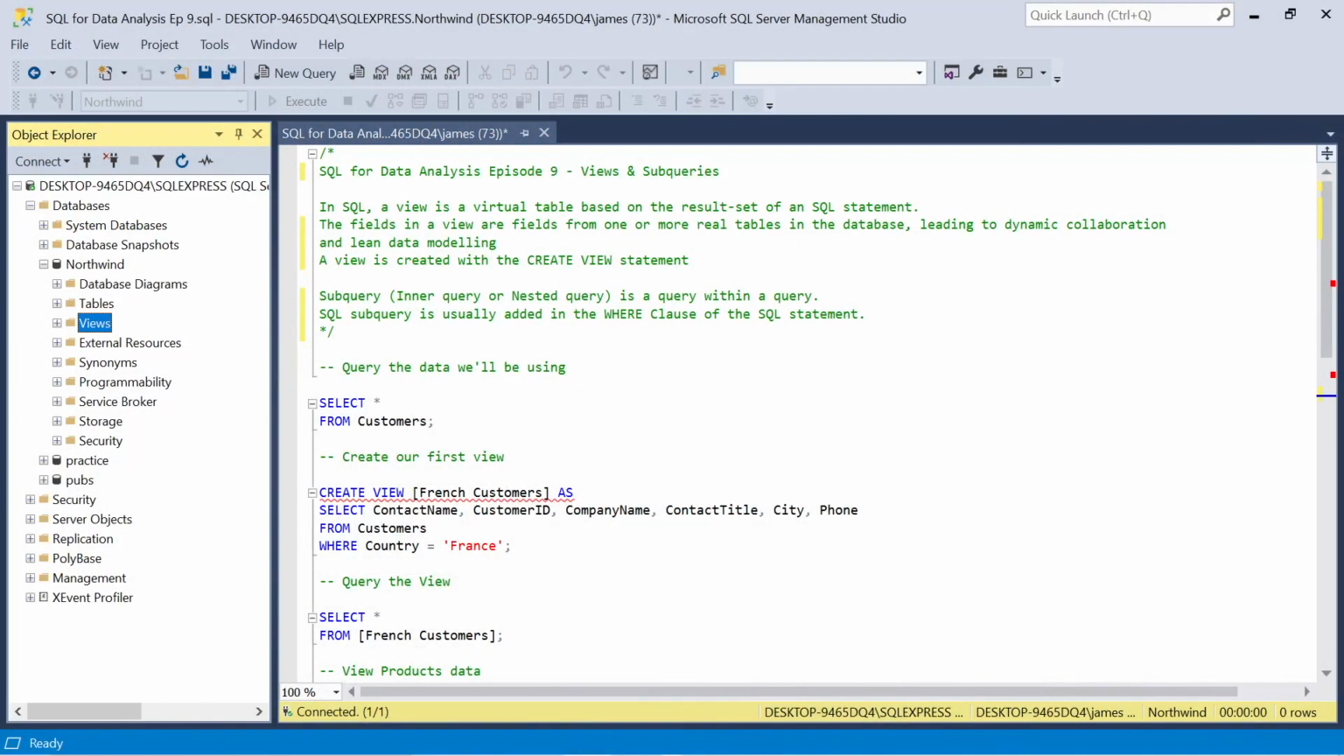Today we're covering a powerful topic, views, and more specifically, creating these, altering these, deleting these, and also with subqueries. So in SQL, a view is a virtual table based on the results of a SQL statement. They comprise one or more real tables in the database, so it means that these change dynamically, and as long as the underlying database is okay, it's going to be really useful to stakeholders.